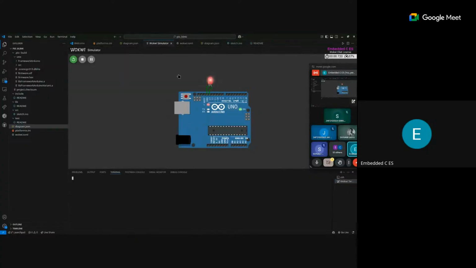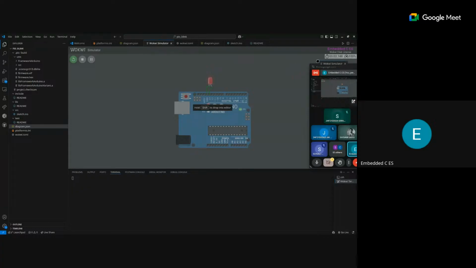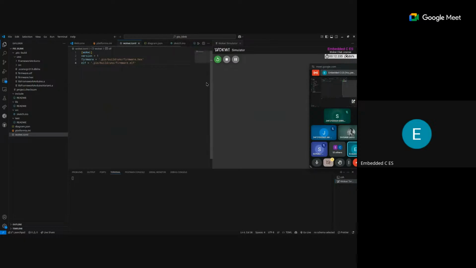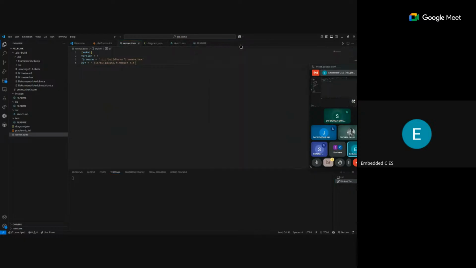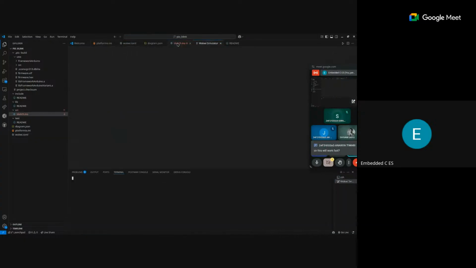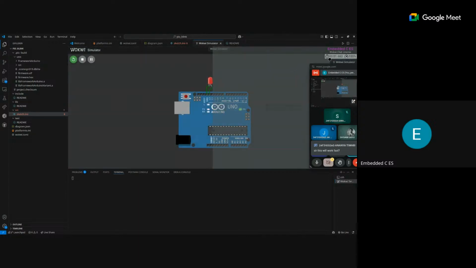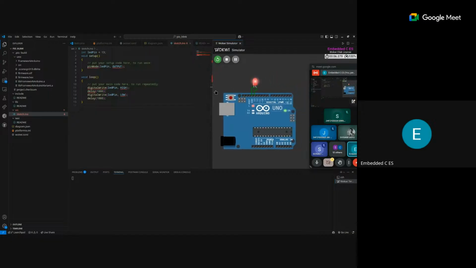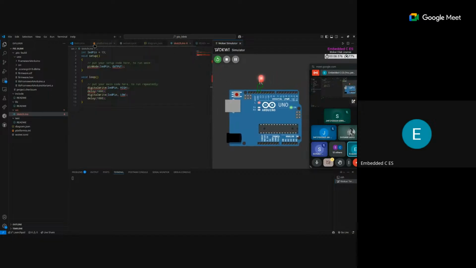The simulator window will open up. You can have it over here. Just start the simulation. Yeah. So you can see the simulation, right? And now you can go and edit your sketch.ino.